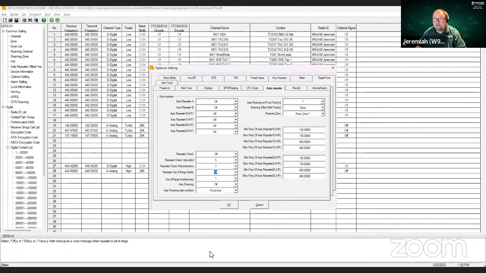I have never done anything with roaming with the repeaters. Maybe one of these days I will get around to it. But I actually use the roaming here in Los Angeles. So all the local Brandmeister repeaters are on one. And then I have a second set of all the other ones that are in the area, some of the analog ones as well.